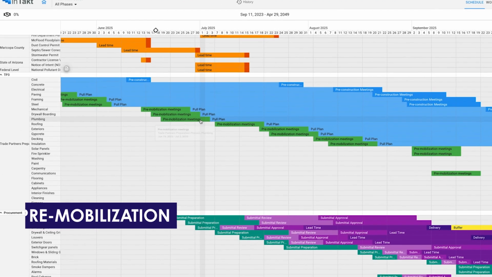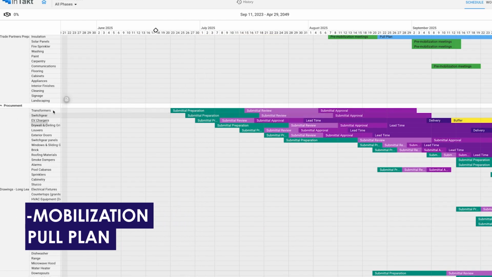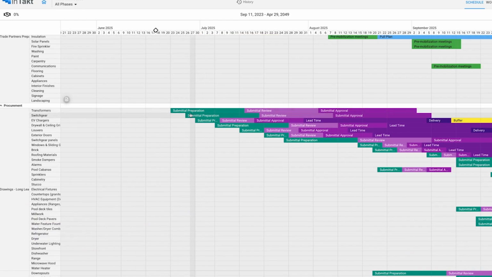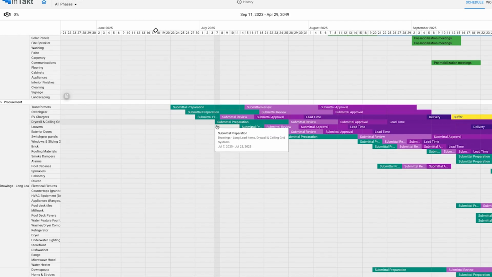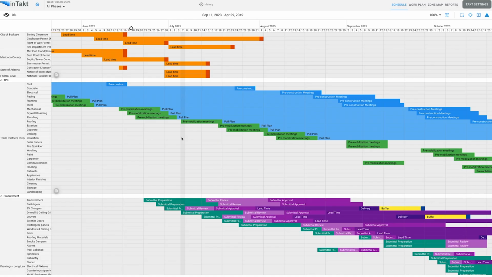All right, we have our pre-mobilization for plumbing. We're about to do our pull plan. Oh my gosh, we need to start submittal preparation for the transformers and switch gears, EV chargers, the drywall and ceiling grid. These are the deferred submittals. Like, you can just come through here and look at every single item and be queued up for your project and make sure that everything is on time and that it's leveled. And that's the key thing that I want to talk about.